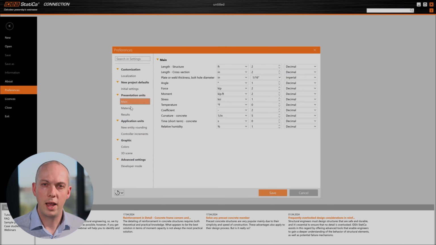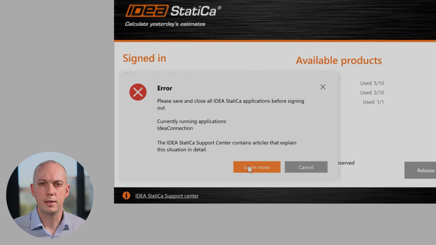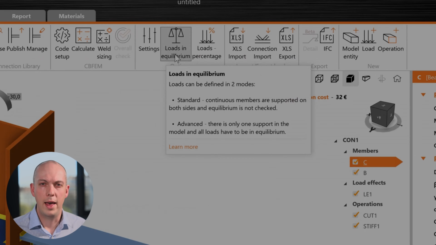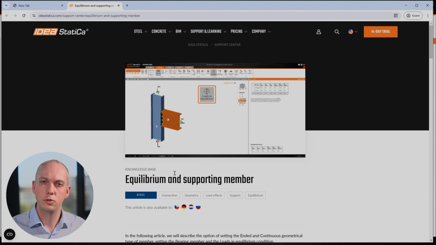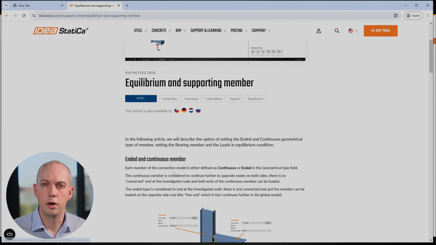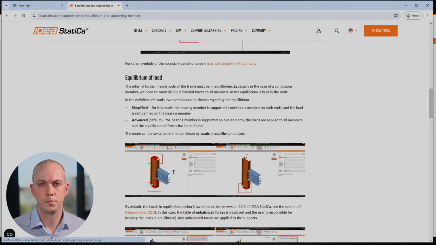To improve your IDEA Statica experience overall, your basic preferences are now shared across all our apps. Error messages alert you if there's a patch that fixes the error, and tooltips take you directly to the support center if you want to learn more about a given feature.